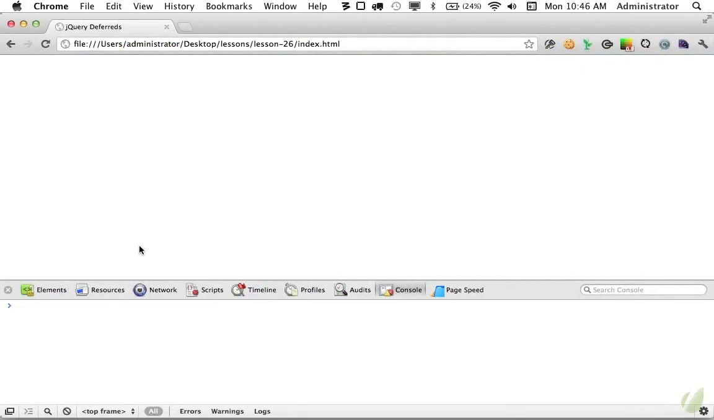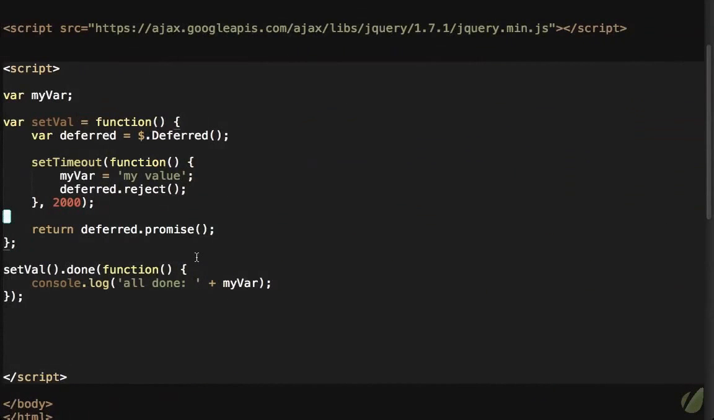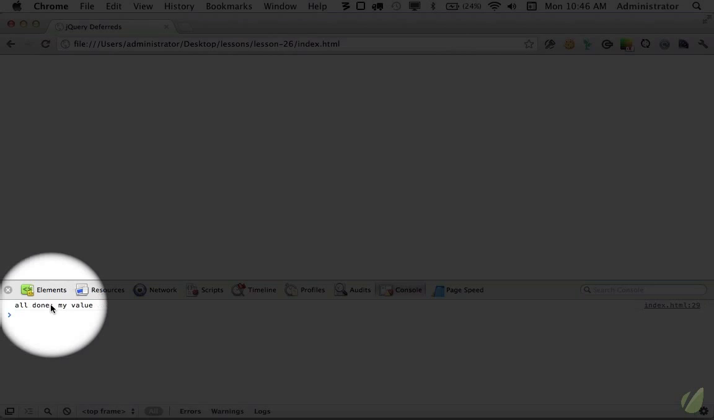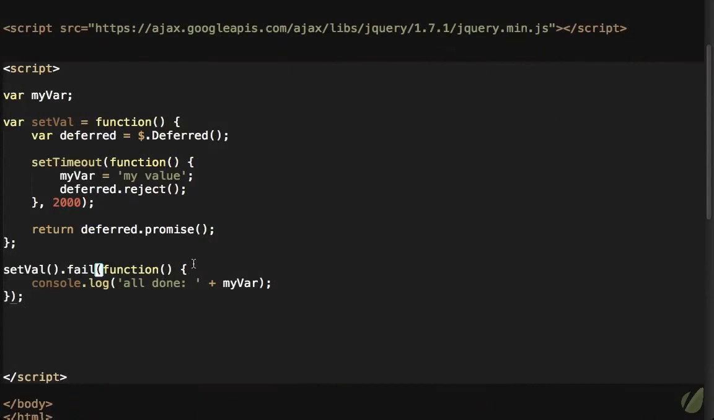So now if we reload the page, I'll wait a couple seconds, but you're not going to see anything down here because the done callback never fired. So with that in mind, how do we fire a function when it fails? Well, we instead use the fail method. Done, fail, and always. One more time, it'll wait a couple seconds, and then, because it failed, we execute the callback that was attached.